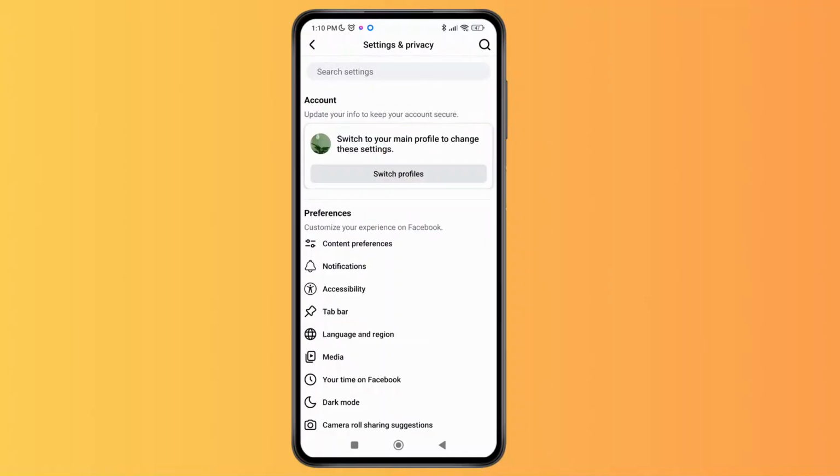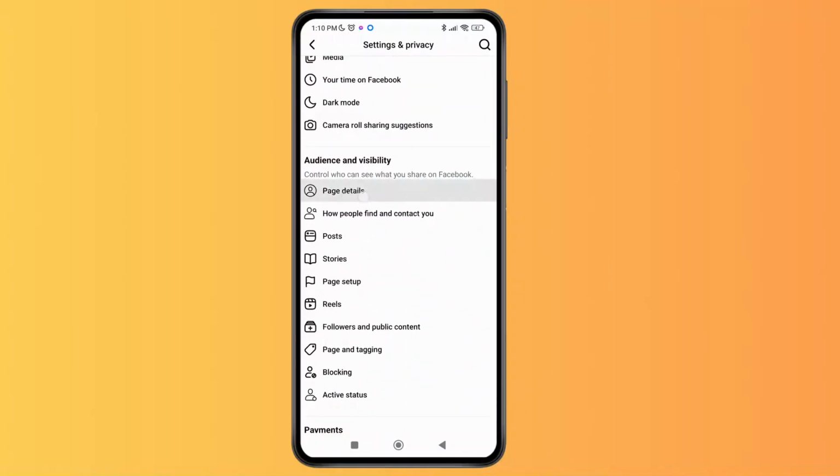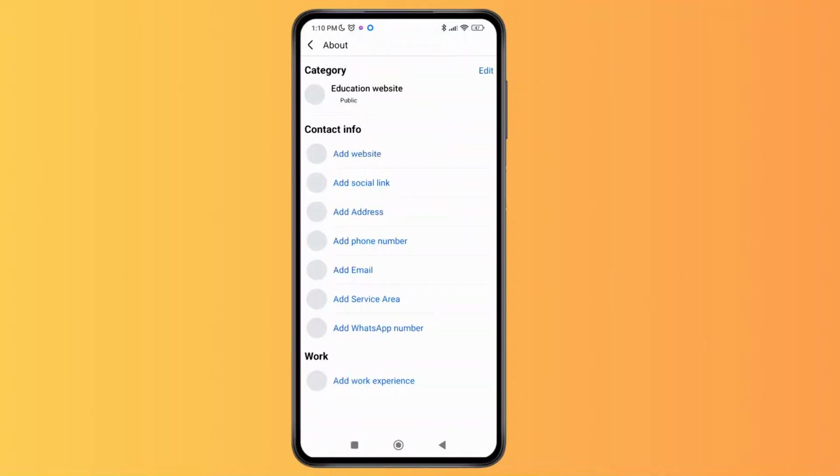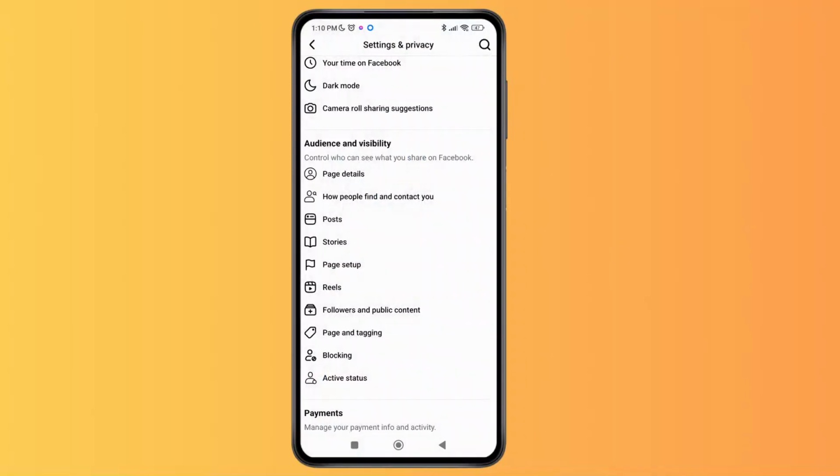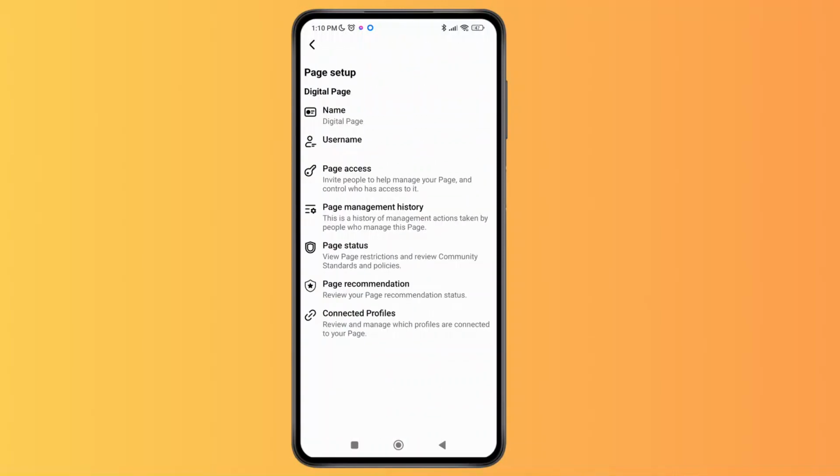As you select settings, scroll down and you can see the option of page details over here. So as you tap on page details, you'll be able to see all the details about your page. Now go back and here simply tap on the page setup option. And as you tap on page setup, simply select the name over here.